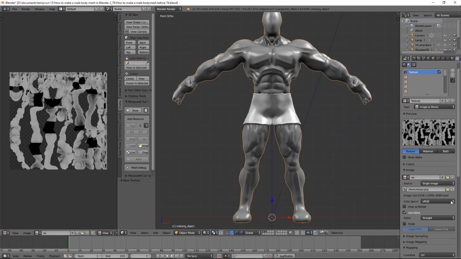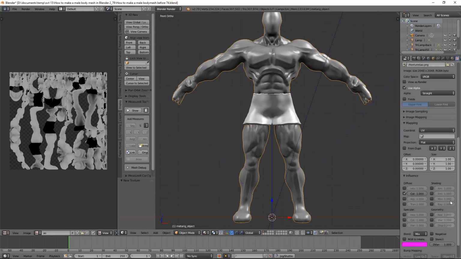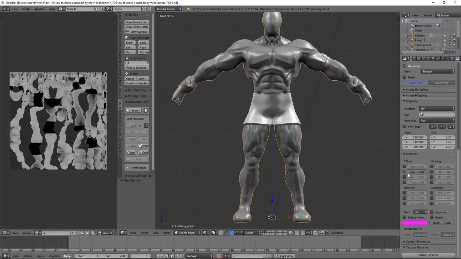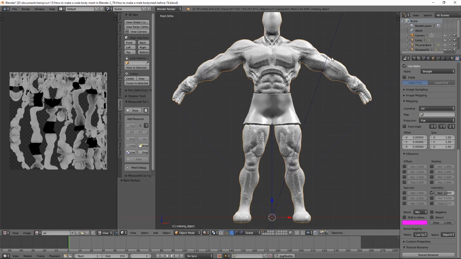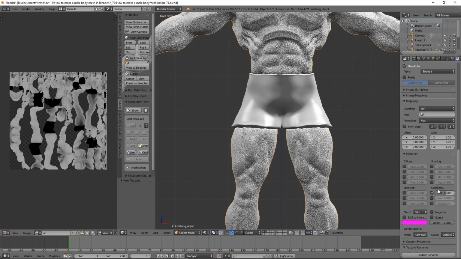Then what we want to do is scroll down here to where we see influence. We don't want this color. So we're going to unclick the color here. What we want is this right here, which is the geometry. So we're going to put a check mark here. And now you can see all of this right here, which is too much. So what we're going to do is we're going to click here. Let's try 0.5 and then press enter. Still looks like too much. So we'll click here again. Let's try 0.2 and then press enter.